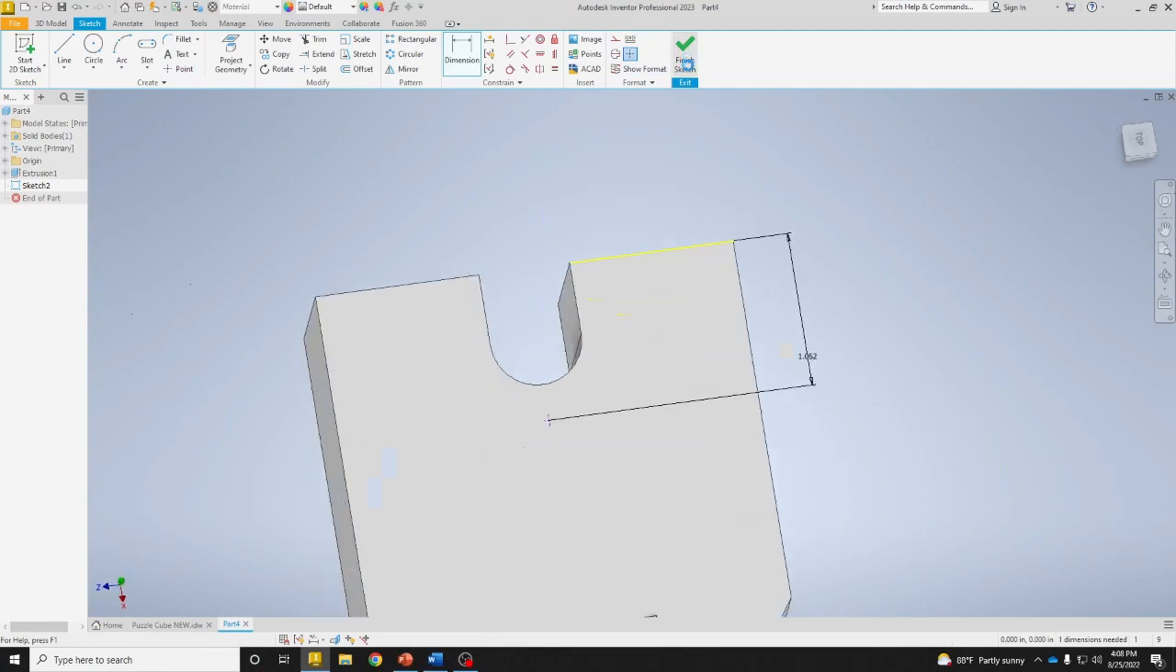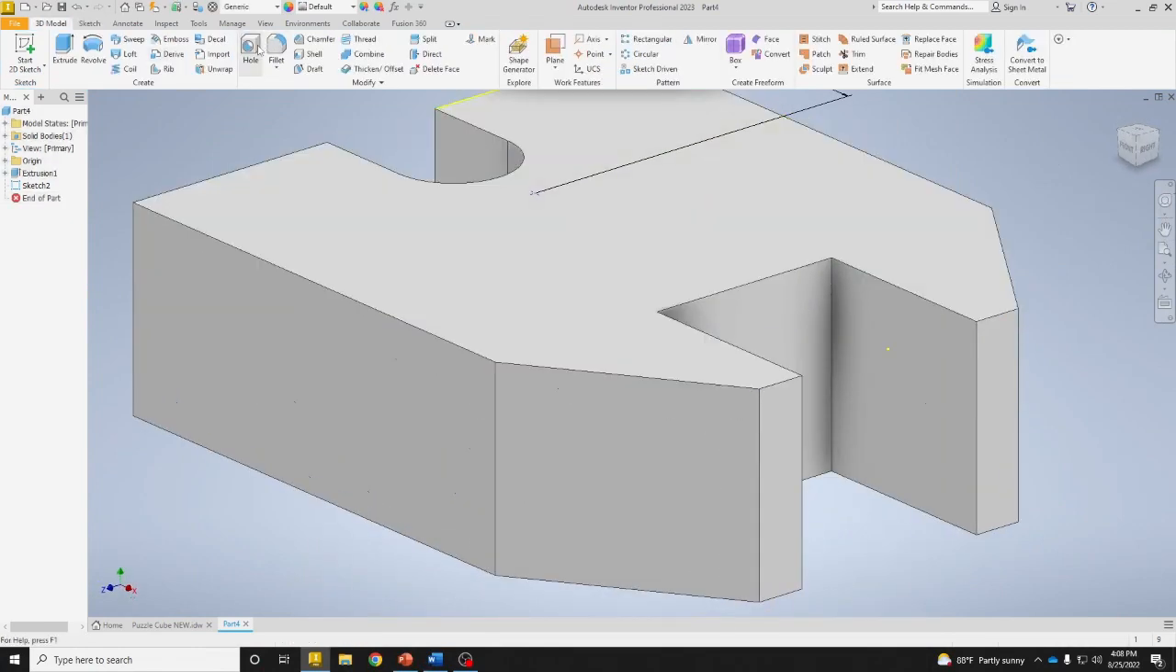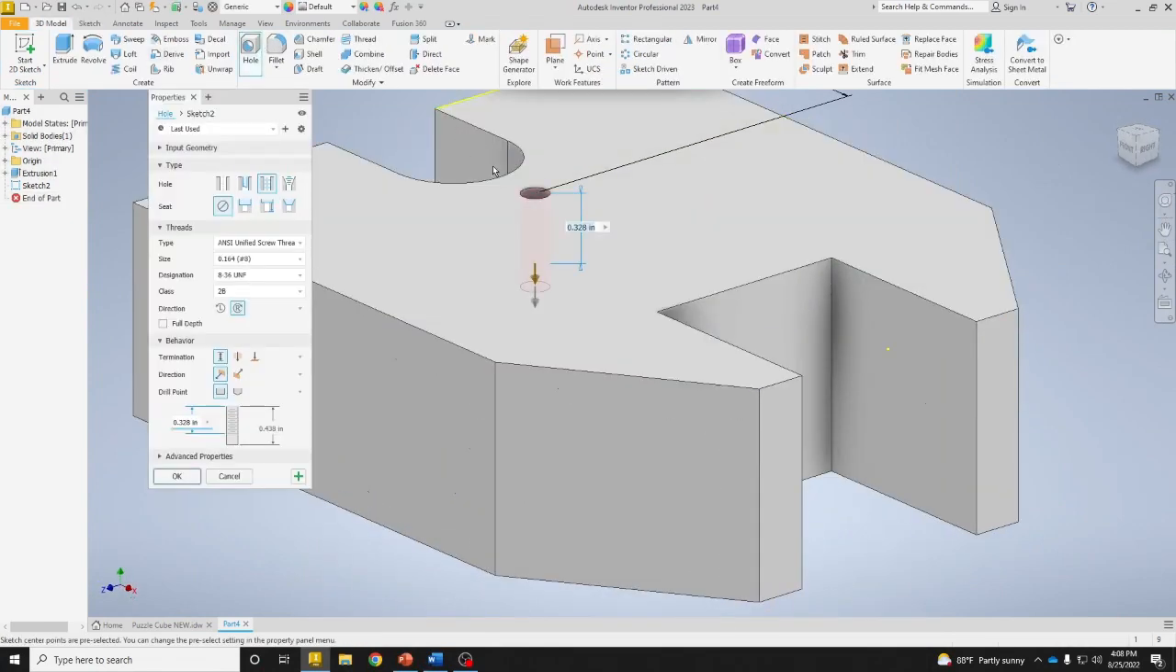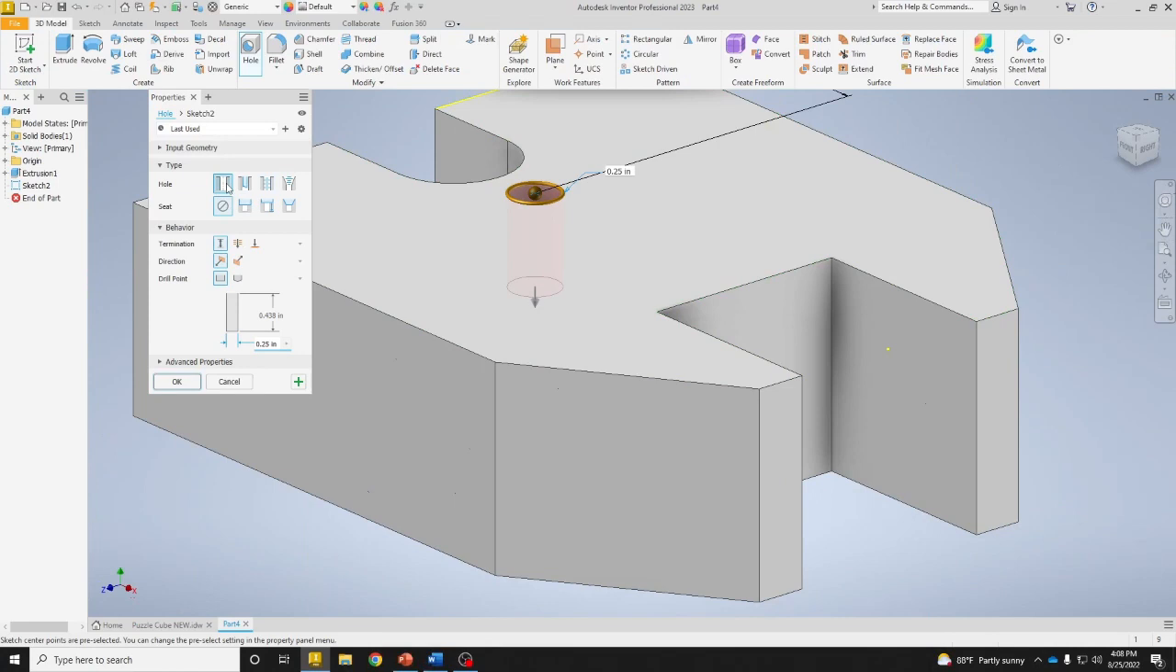and click finish. Click on the hole function and it automatically selects it, and we are going to be creating a standard hole, simple hole, that has a depth of 0.562 and a diameter of 0.255.